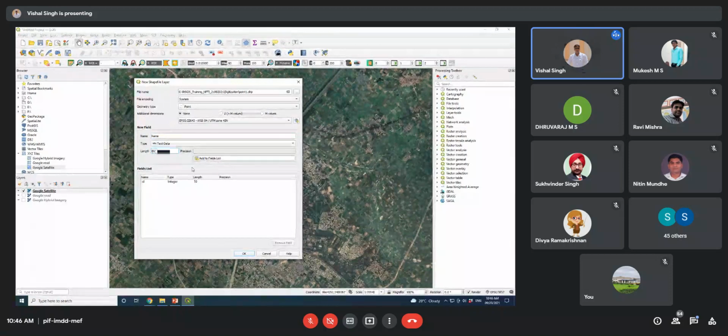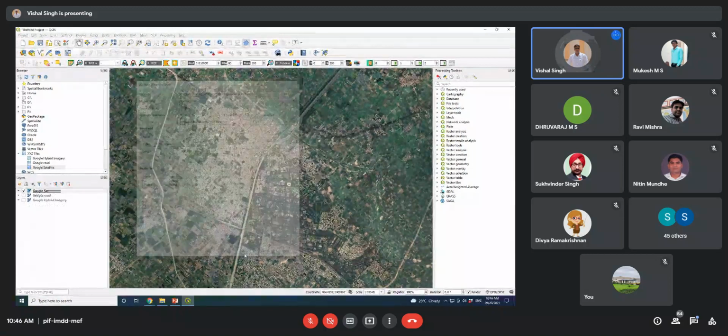Then I will click here, add to field list. So that means my field list has been added here. This attribute field name has already been added here. Now I will click on OK. So now you can see that my point layer has been created here. But right now I have generated only the point layer, so it doesn't have any information. Now we will do the discretization and generate the information.